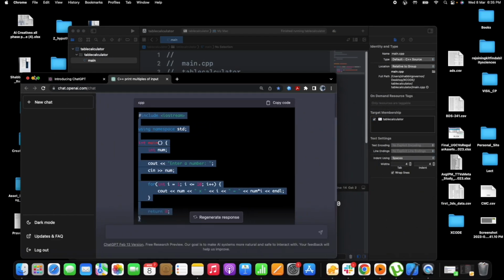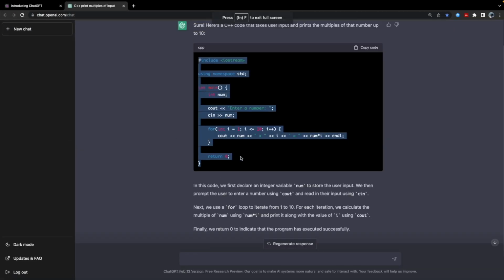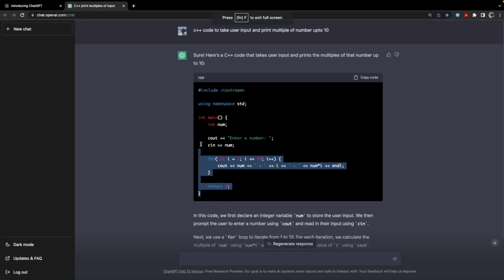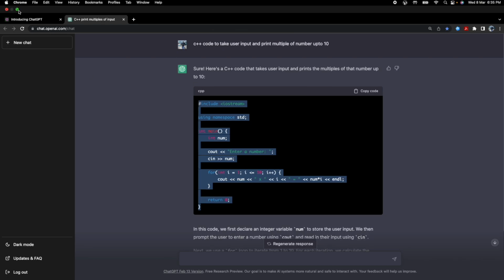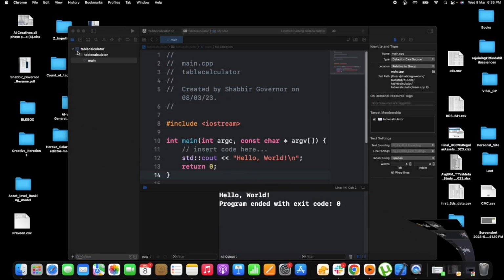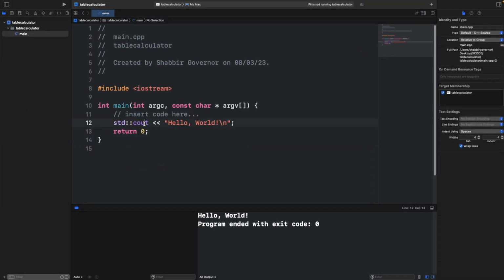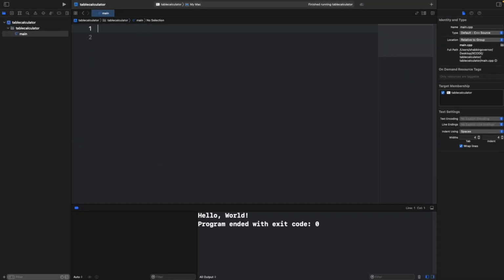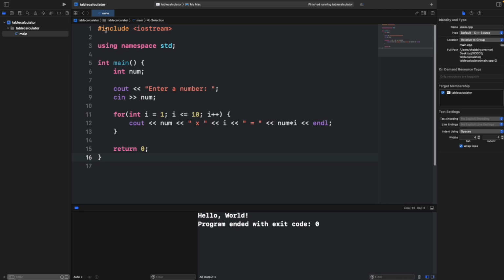I have ChatGPT open in my other tab which has some C++ code, which takes a number and gives the multiples of that number up to 10. So what I'll do is I'll try to run the same thing here. Let me just explain the code to you.